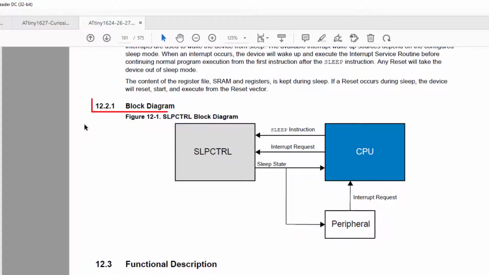Then we have a block diagram that helps visualize sleep. Sleep control sends the sleep state to both the CPU and peripheral. Then the sleep instruction is sent from the CPU to sleep control. The interrupt request is sent from the peripheral to the CPU to return to normal code execution.